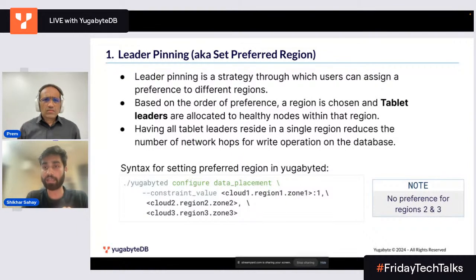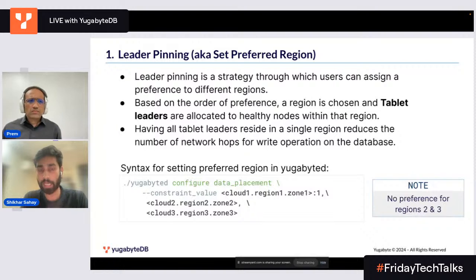When all the tablet leaders migrate to one particular region, then all the write operations coming from the app can be directly acknowledged by the tablet leaders which are present in the region which has been given the most preference. We will see with a diagram later on how this is happening.